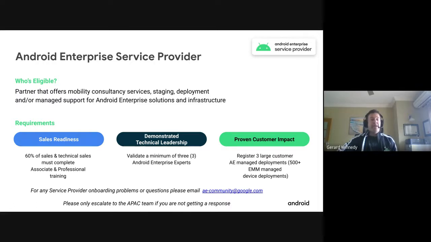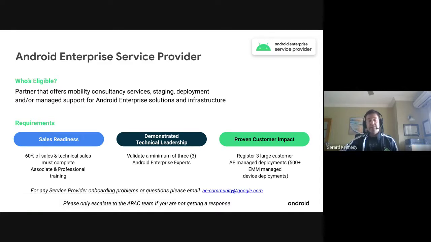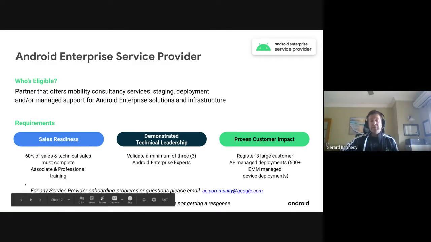Service provider. So this is for people that don't sell devices, or maybe they do, but they also provide mobility consulting services. So if you are staging devices, you're deploying them, you're providing managed services and help desk services for your customers on Android Enterprise, then there's a few extra things you need to do here. First is you need 60% of your sales and technical team trained. It's just associate and professional in the Android Academy.